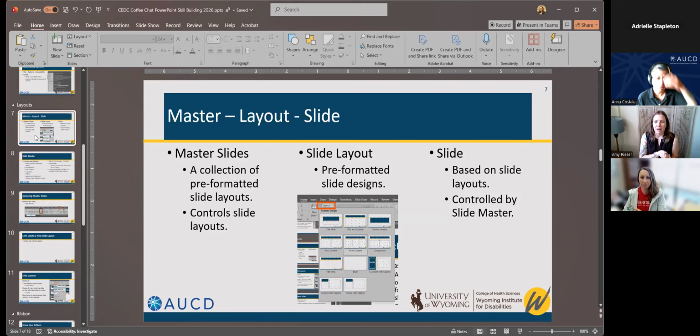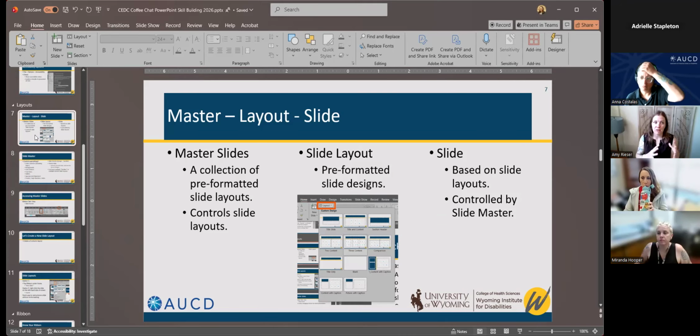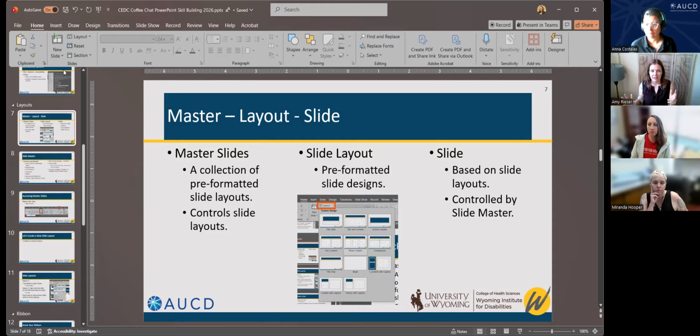But first, I want to talk about what master slides are and where they are in PowerPoint. Master slides are a collection of pre-formatted slide layouts, and they control all the slide layouts. You're like, okay, but what's this language of a slide layout? Well, you can see this up here on my tool ribbon.